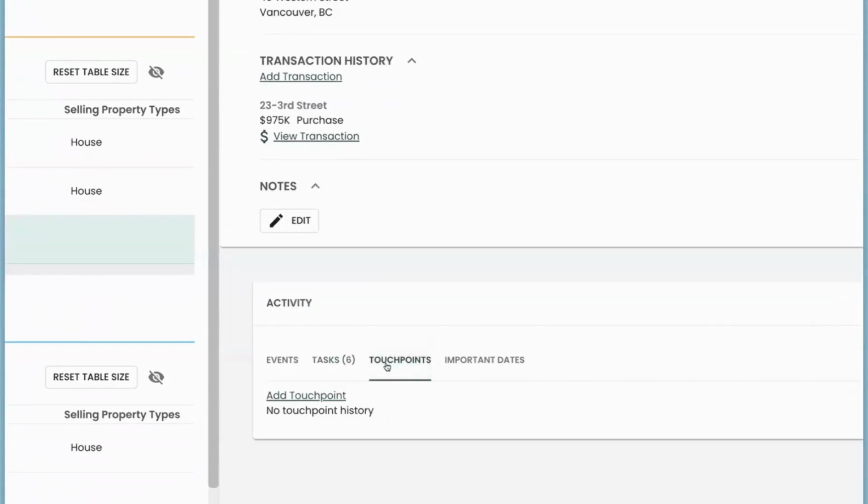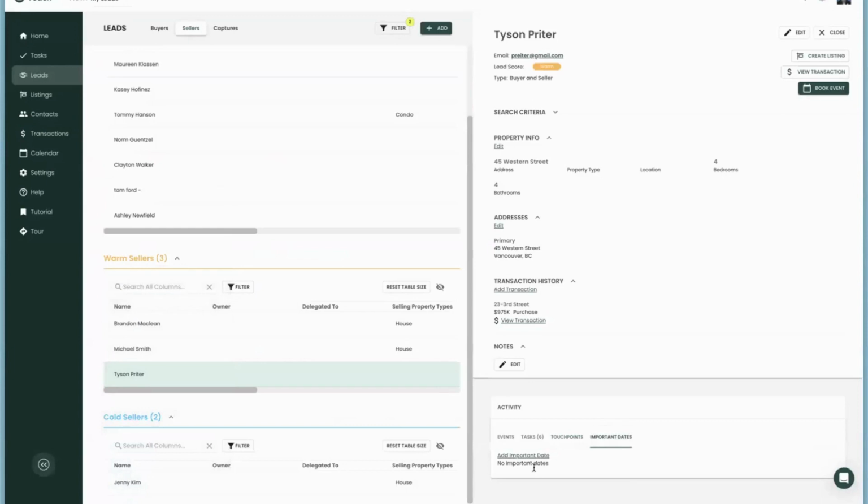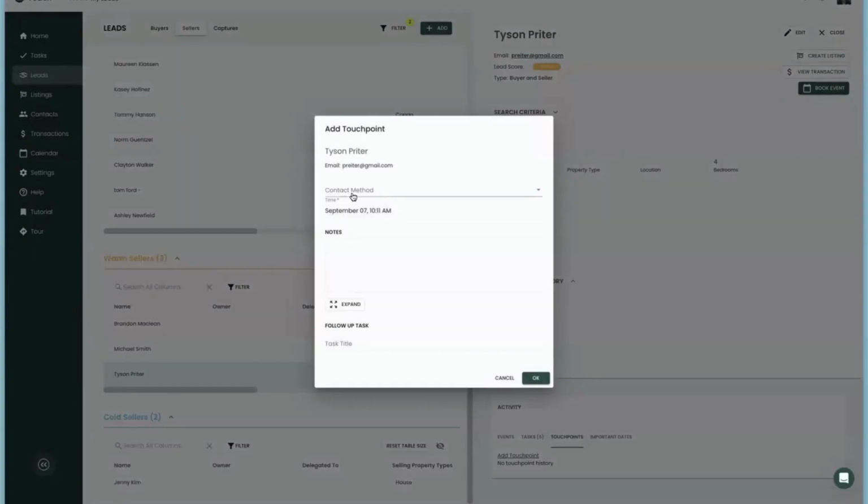And then I've got touch points here. I've also got important dates, probably bring in his birthday or something here, but touch points. Touch points are meant as kind of a stored note, maybe something longer that you don't just want to put up in notes and that you want to timestamp. So maybe I gave Tyson a valuation of his property 6 months ago, or I'll call it today. I can quickly add a touch point here, and this is kind of a reminder for me, the agent, as to what did we do.